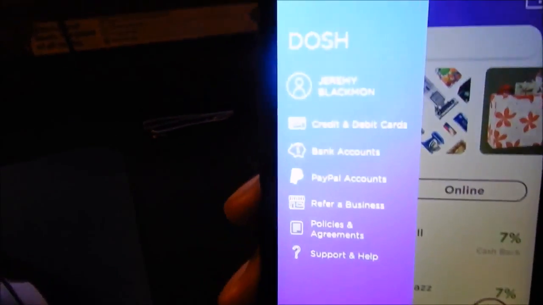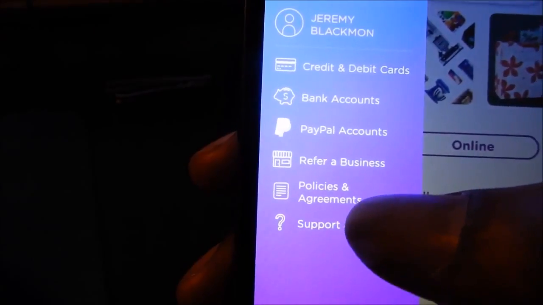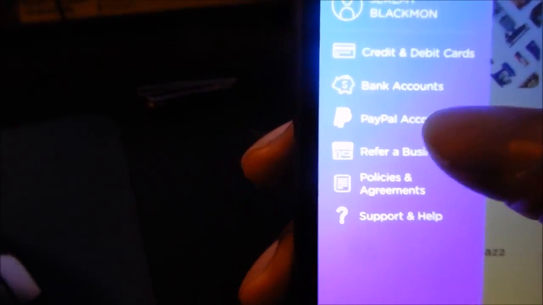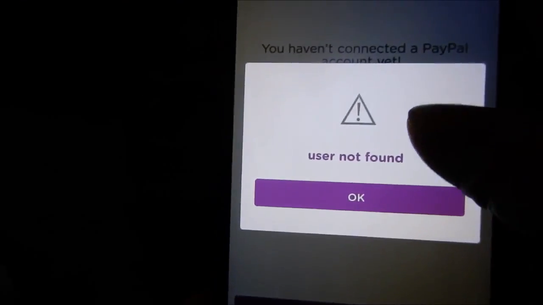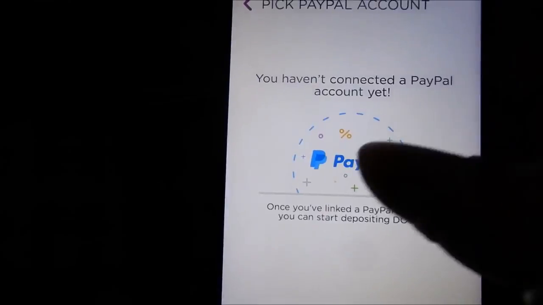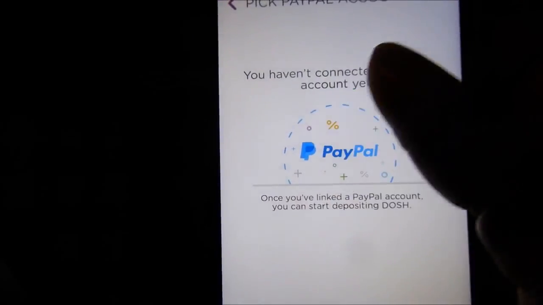As you see, you got my name. And you go right here to PayPal. Click on your PayPal. You're going to see "user not found." Don't worry about that. Just click OK, because you haven't connected a PayPal account yet. So you have to go and connect your PayPal account.